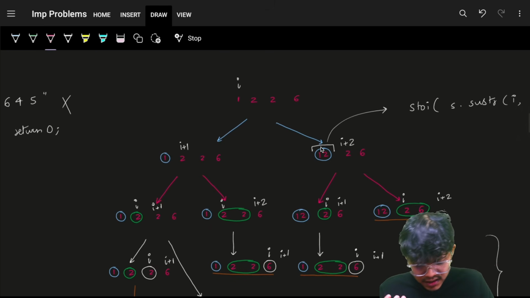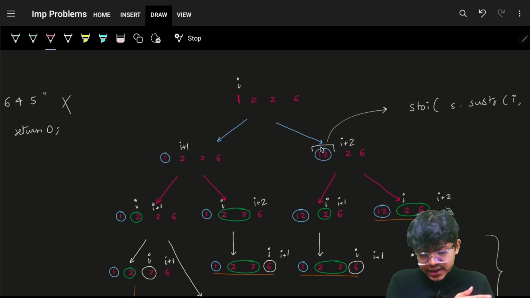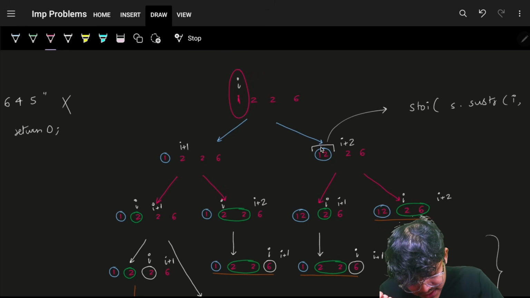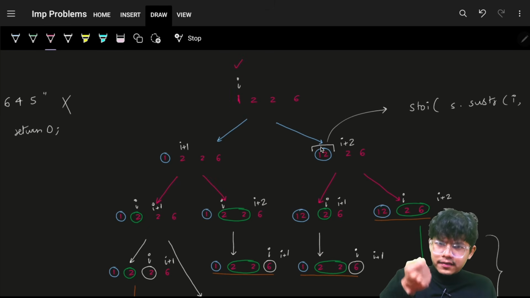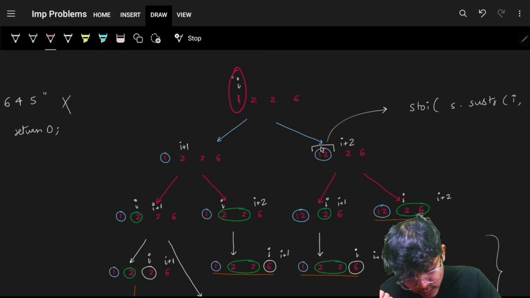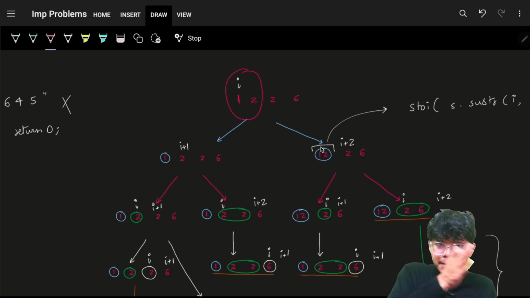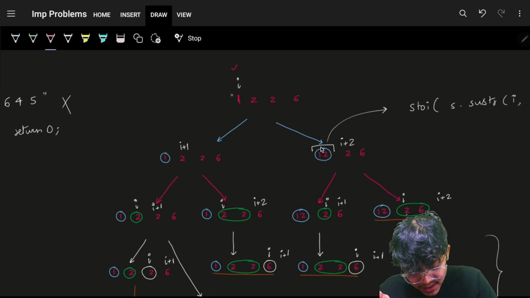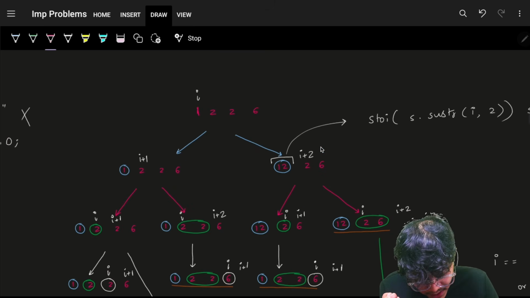Now, considering that we took this example 1 2 2 6, as I told you, at this index I had two options. Either I can take this index, which means I take this specific value 1 itself, and I try for I plus 1, or I club I and I plus 1, which means starting from the index I for length 2, I will get it, and then I make a number out of it.